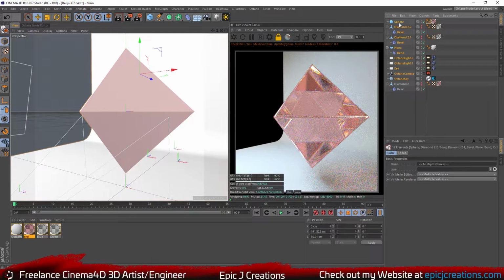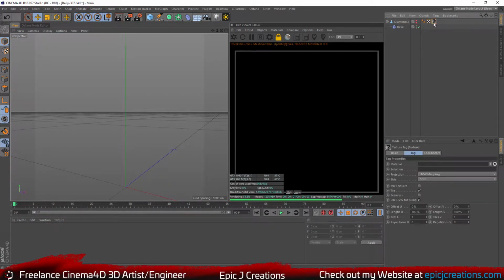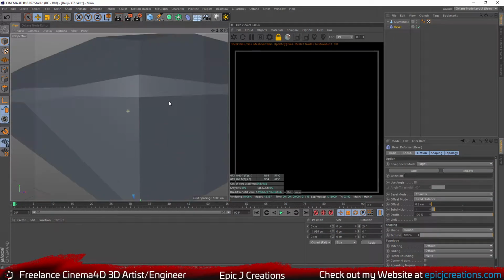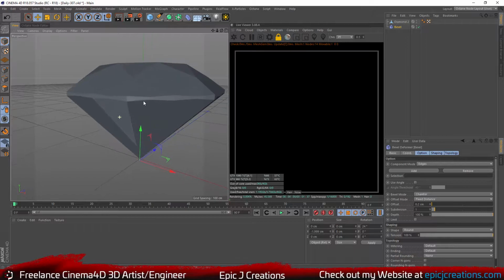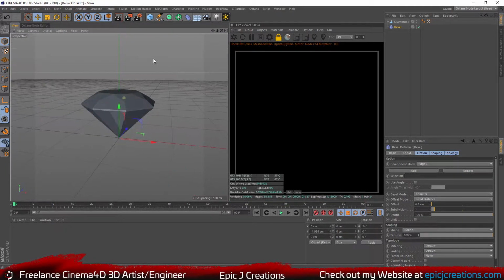So let's go ahead and delete all this again. Let's dump all these, remove this, take that off, and bring this back. So again, getting a proper diamond model is important. Now, if you want to make a diamond model, they're really not that hard to make. There are so many tutorials out there. Just look up modeling a diamond in Cinema 4D.